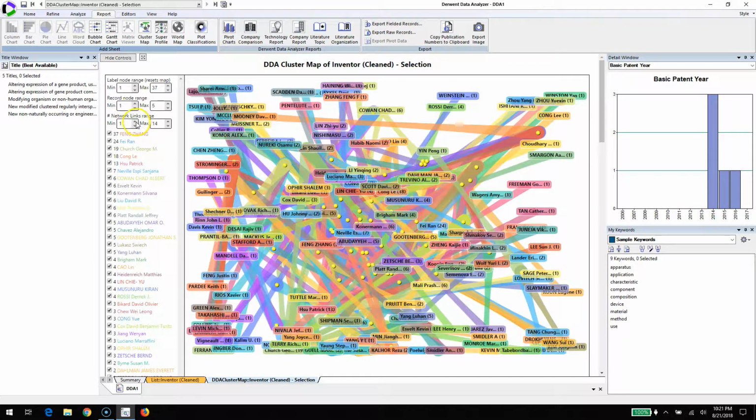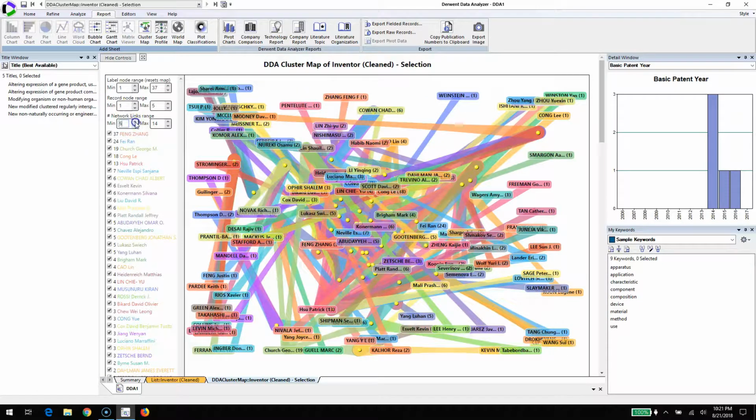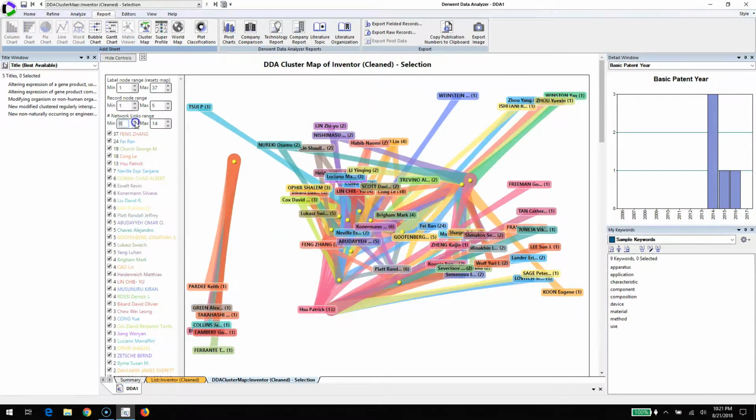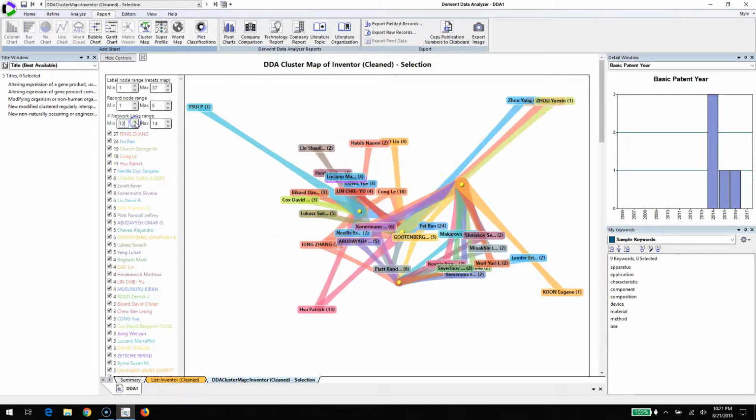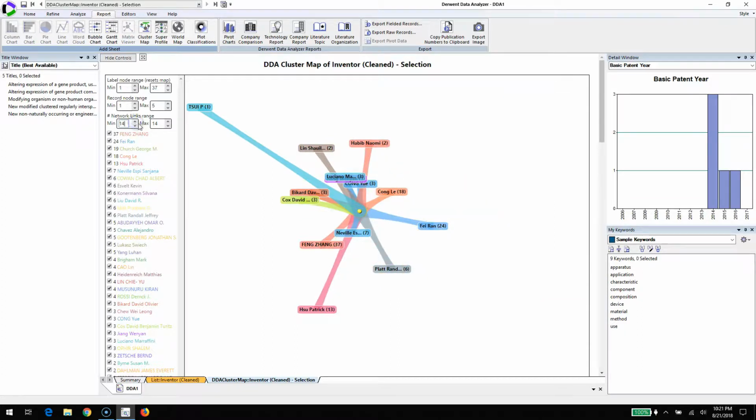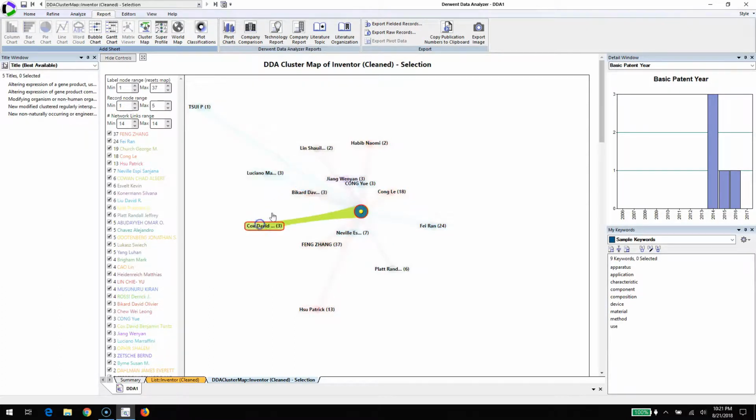So the next control is one that shows you the link strength. Let's roll that all the way up. And this is a measure of the number of collaborators. We can see that there's a single patent at Harvard that has 14 collaborators listed on it. In other words, 14 inventors were listed on the face of the patent.